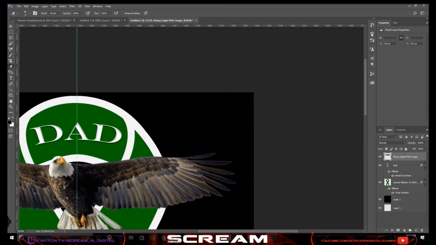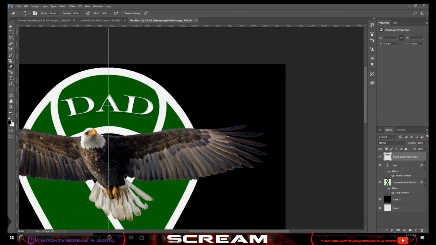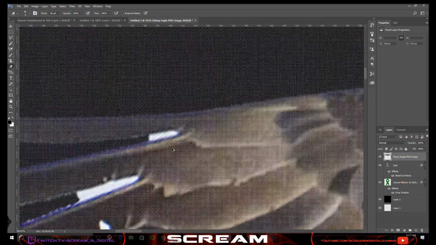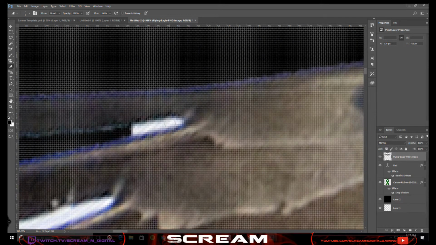Alright, so that's looking a lot better on that side. We'll knock out this side real quick. And then I think we'll be good to go on to the masking portion.